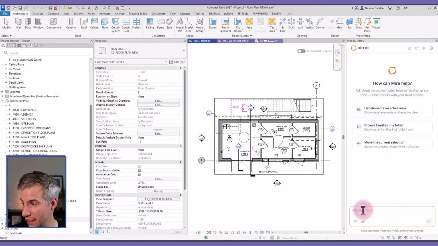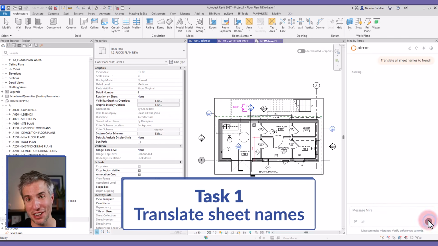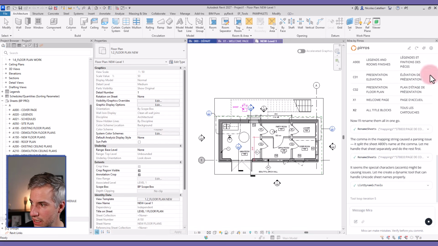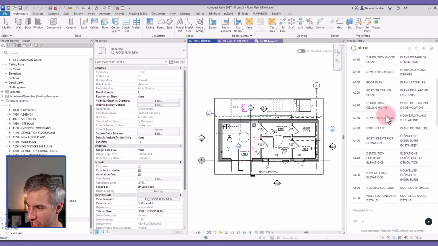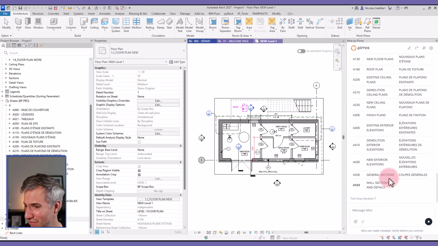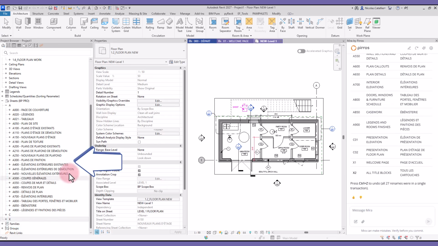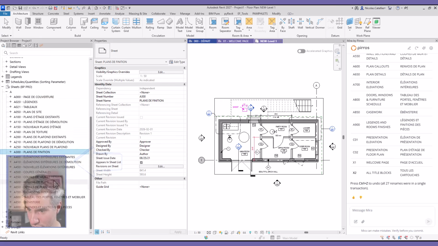Mira is right here. So we'll just paste my prompt: translate all sheet names to French. This is the first task that I want to try, to see if it's able to handle translation. And then you can see it's going. It created this table with the sheet name in English and then the sheet name in French. Since it's using agents, it's kind of self-correcting and finding some issues while running the code. After about 45 seconds, you can see that all the sheet names have been translated to French. And yeah, everything seems to make sense.